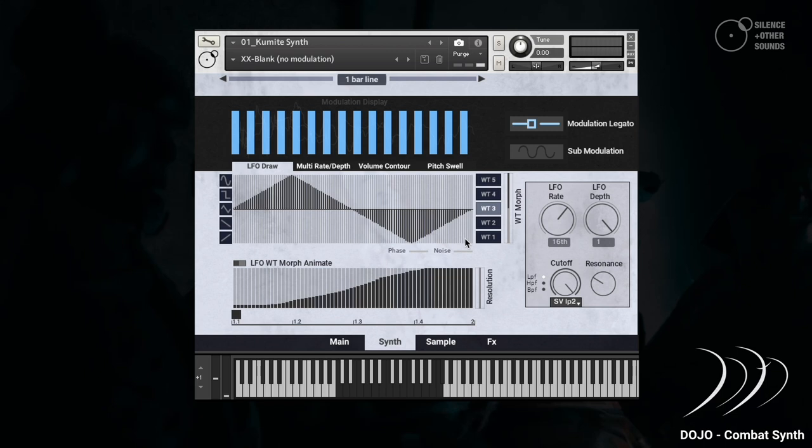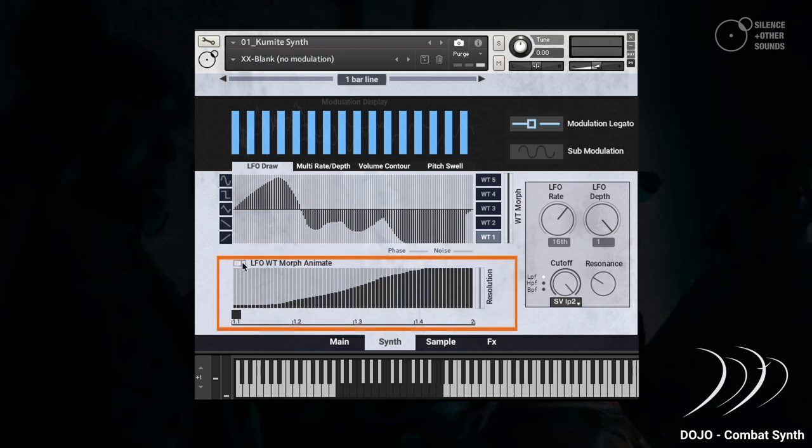By using the wavetable morph slider, you can morph between the LFO shapes in the five assignable wavetables. When the LFO is set to a time sync division, changing its shape allows you to create more rhythmic variety and detail. You can use the wavetable morph slider by hand, or you can modulate it by activating the wavetable morph animate tab.